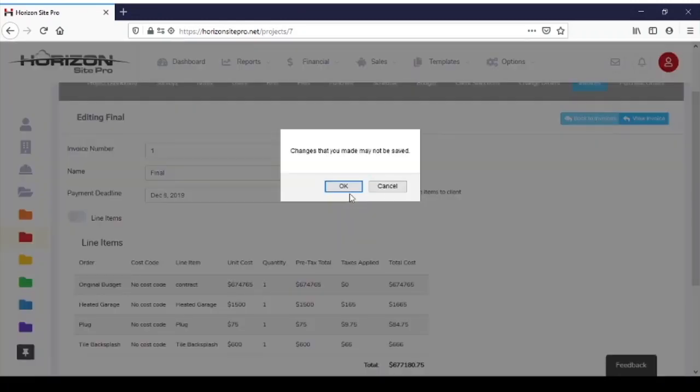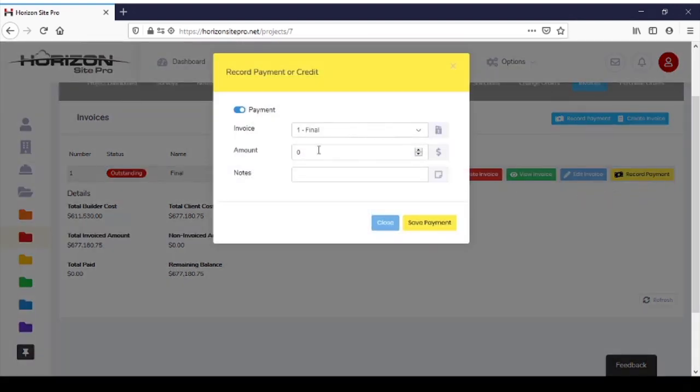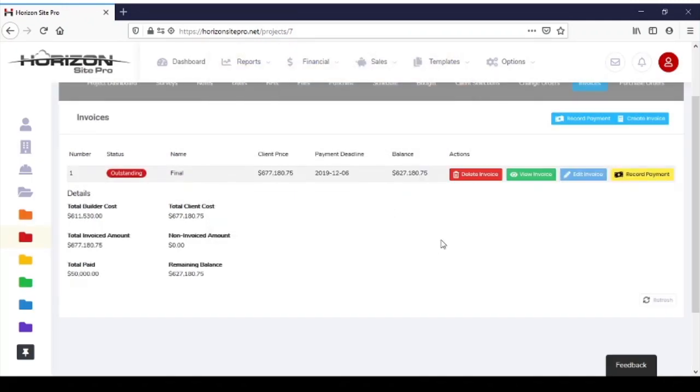We're going to go back to invoices and we're going to record a payment. Now you can select the invoice, the one we've created final or the general project. We're going to keep it in our invoice. And we're going to say that today they gave us a draw of $50,000 towards this final. And we're just going to put a note of draw. Save the payment. And if you come over here to the financial information, it'll show you paid $50,000 right here.